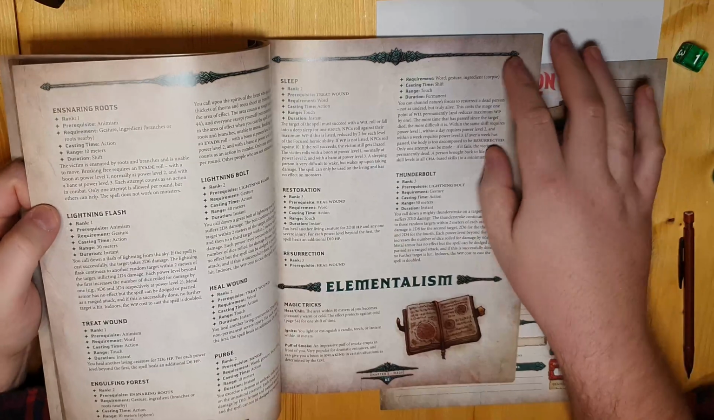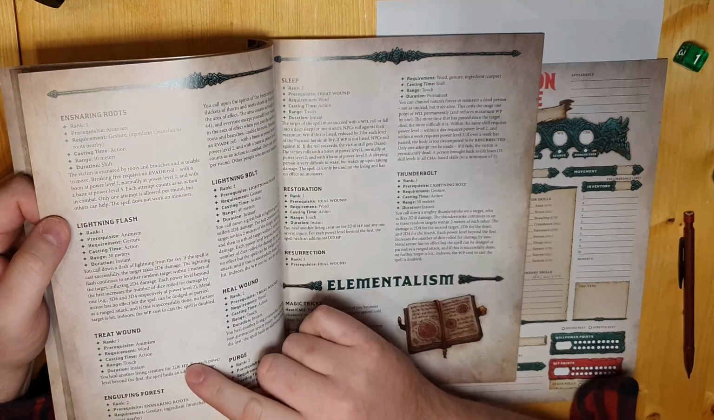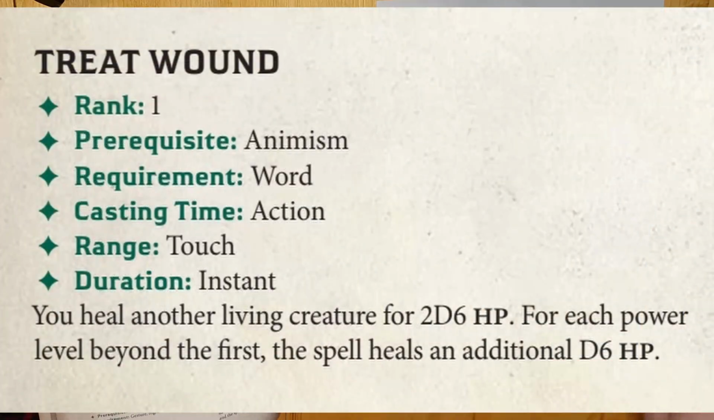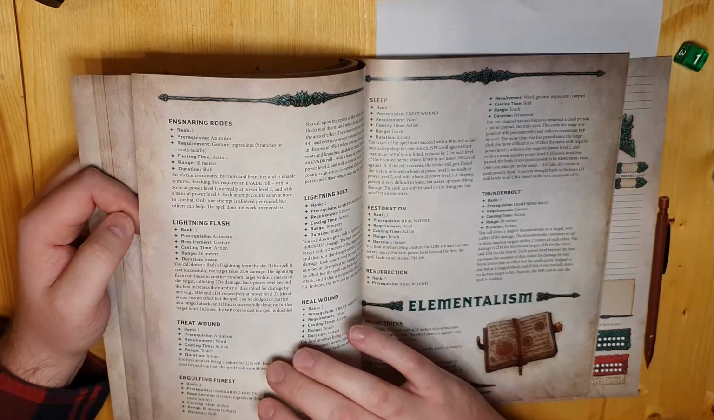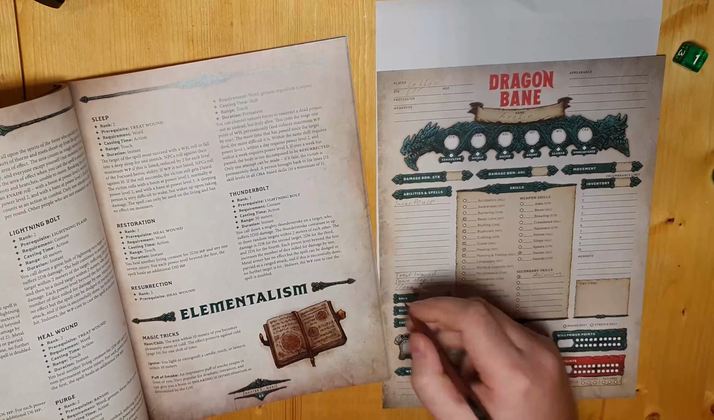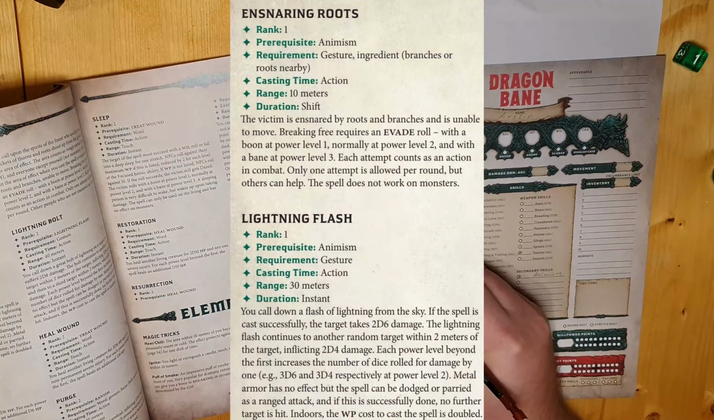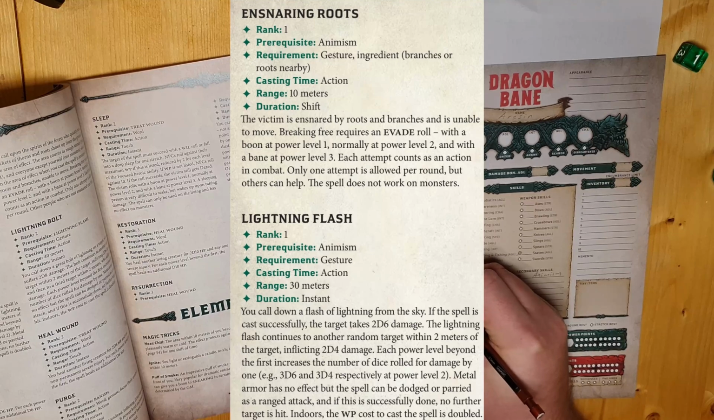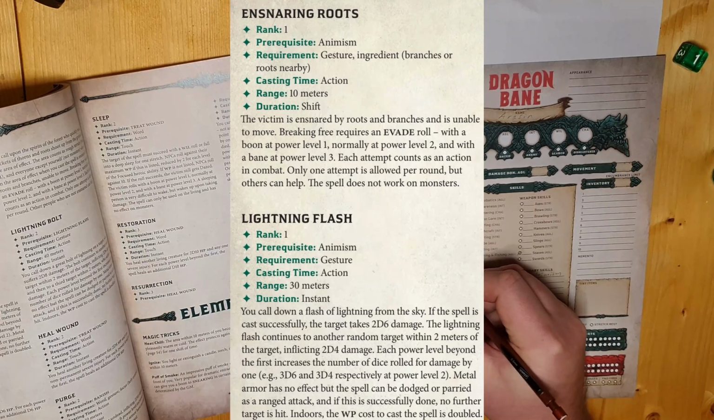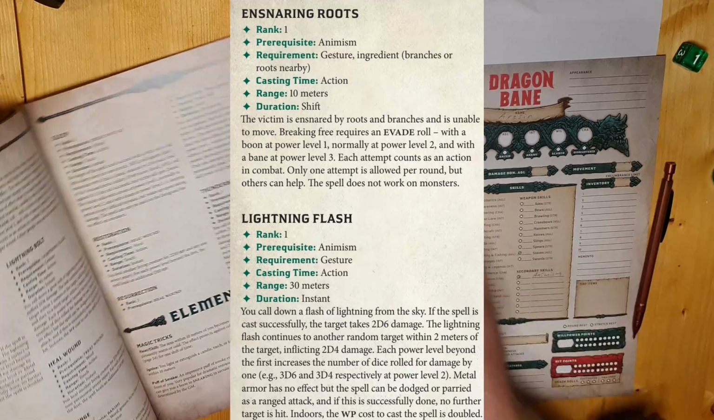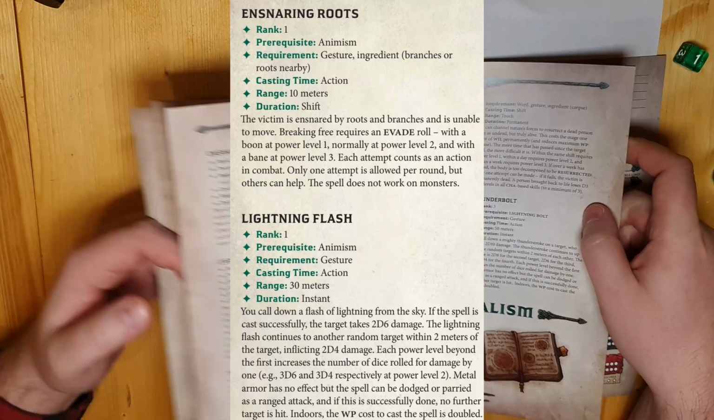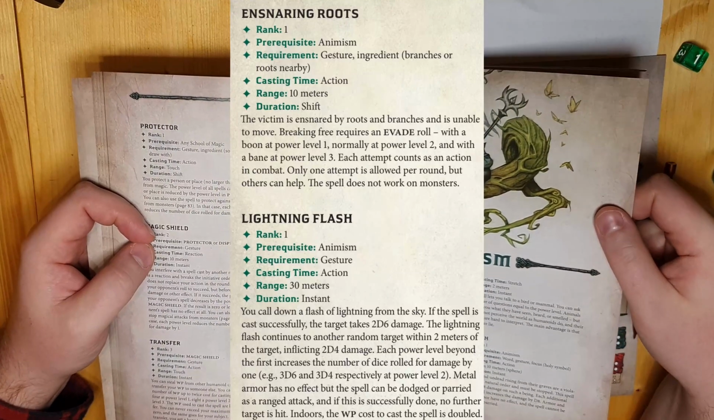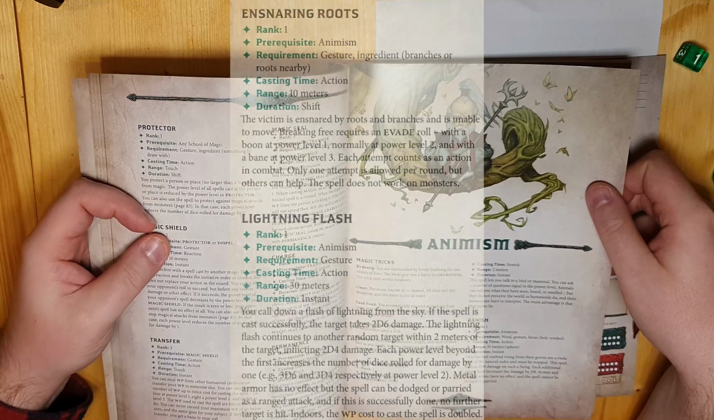For our first level spells, let's again look at Animism, and the Treat Wound spell will be the most important for a healer, such as we are creating. For the second spell, I choose Ensnaring Roots, which gives us some control and some utility in combat. Lightning Flash might be a better choice, but I wanted to stick to the theme of the healer, and Ensnaring Roots maybe lets us avoid combat, but we can always learn more spells during the game.